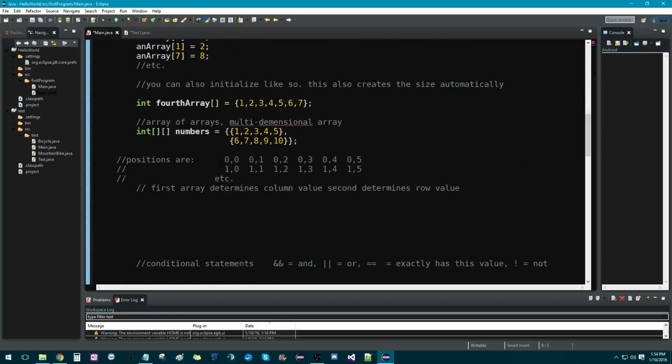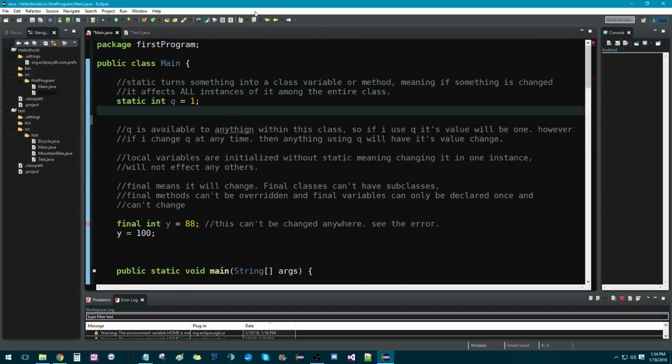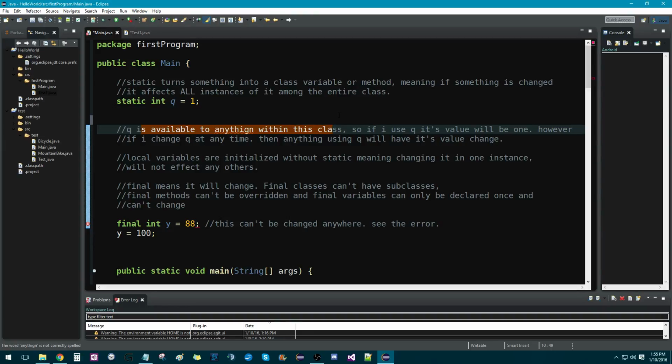So if we have q in a method somewhere, or we have q declared in our constructor, which we'll get into in the next video, that's going to change that data there. So q is available to anything within this class. So if you use q, its value will be 1. However, if you change it, it will change to that value.